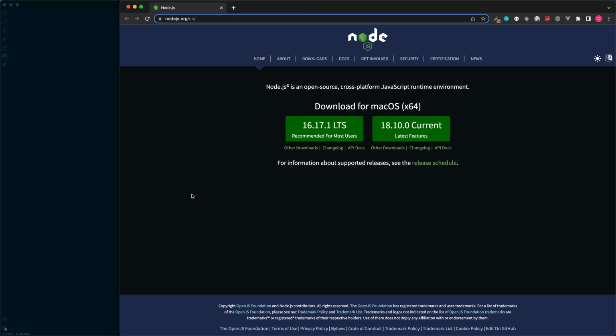Vite also gives us many other benefits, such as a development server and hot module replacement, which will instantly update the project in the browser without needing to refresh the page when we make a change. There's also many other advantages too.